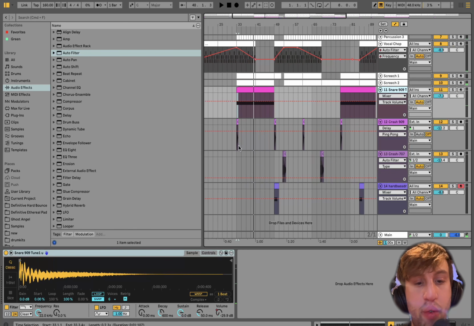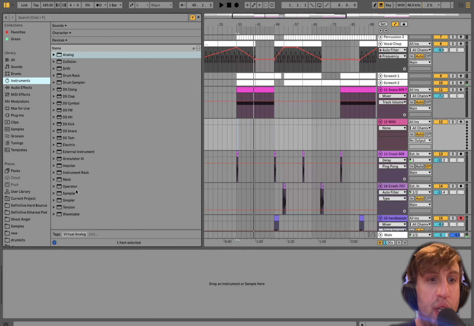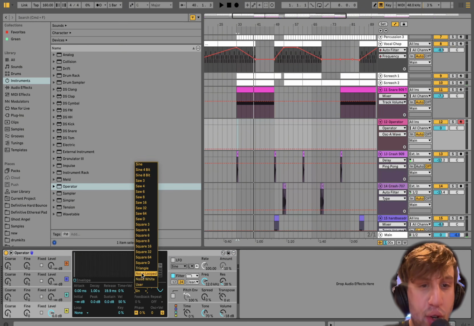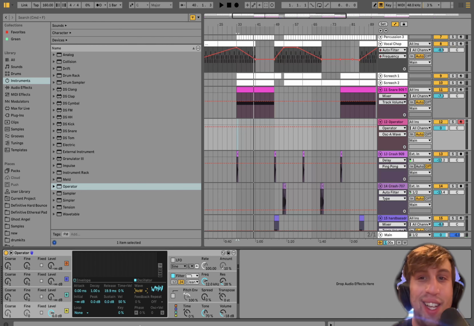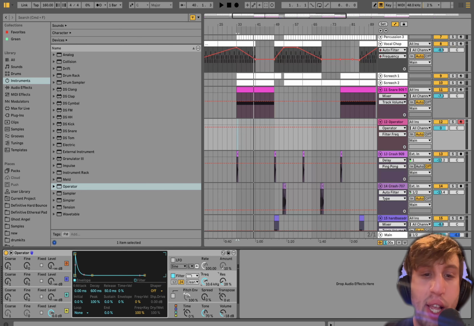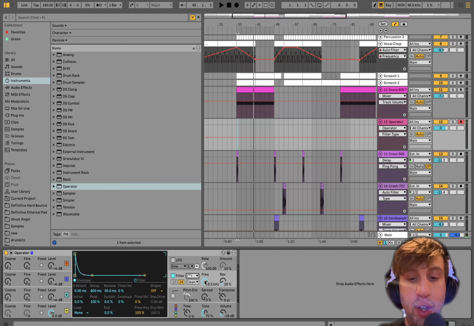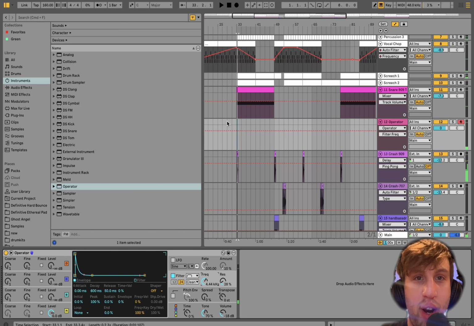Cool, and then something that would really help these build-ups as well would be some white noise. Now, there's a common misconception with the white noise. You're going to get Operator here, or any synth really, but a lot of times people think that it's a low pass filter, which you could do, but it's a lot better if you use a band pass filter like that and keep it very controlled.